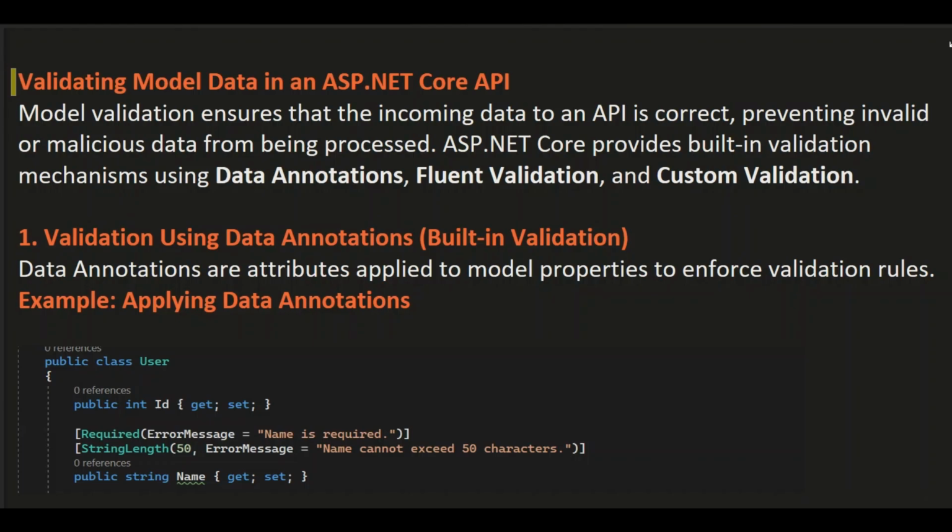Validating model data in an ASP.NET Core API. Model validation ensures that the incoming data to an API is correct, preventing invalid or malicious data from being processed. ASP.NET Core provides built-in validation mechanisms using data annotations, fluent validation, and custom validation.